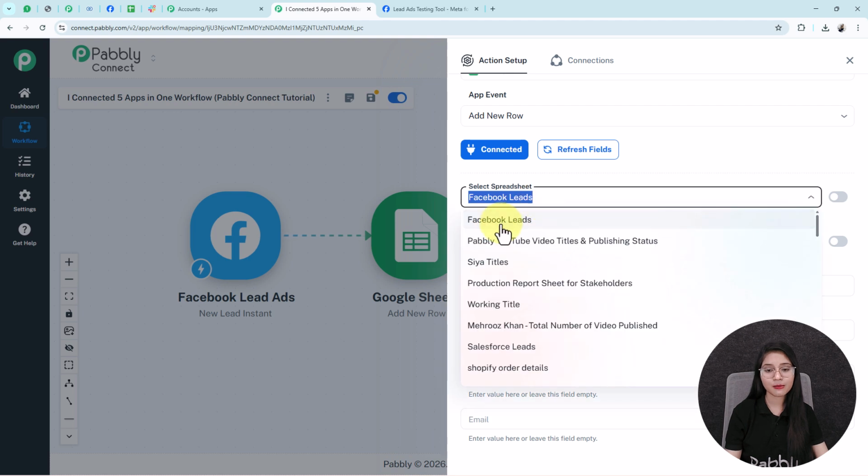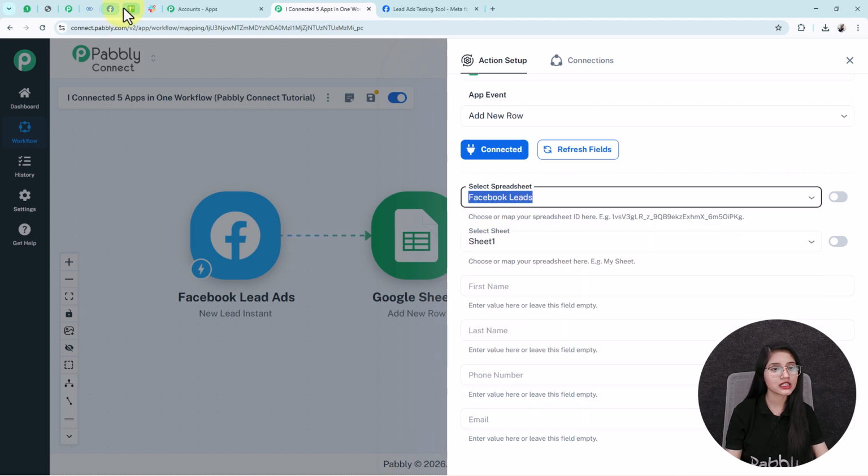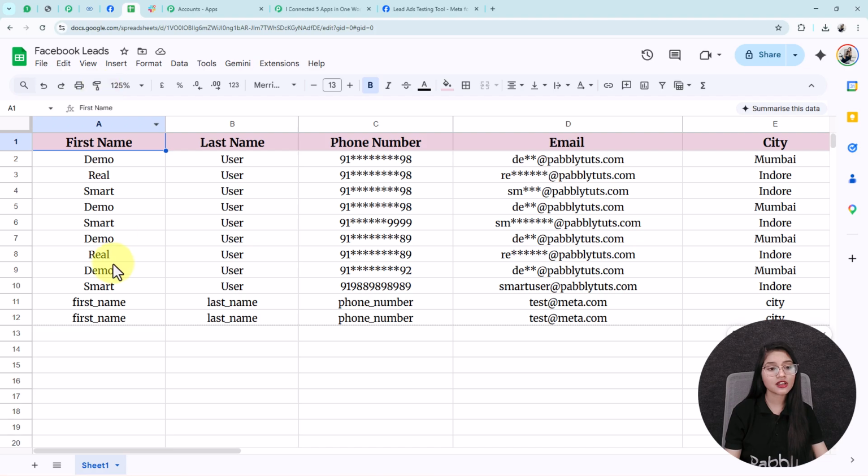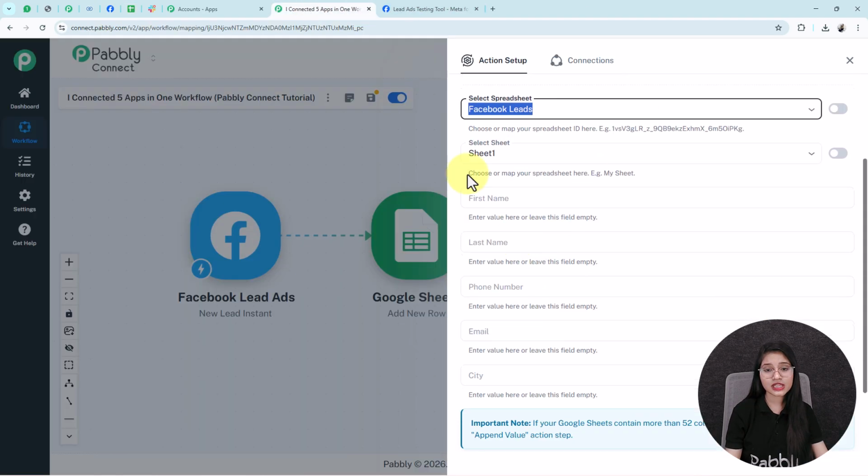Next the spreadsheet I'm going to select as Facebook leads. See, this is the sheet Facebook leads, where I have entered the columns by the name of first name, last name, phone number, email and city. And here as soon as I have selected the spreadsheet, all the fields are going to appear here too.